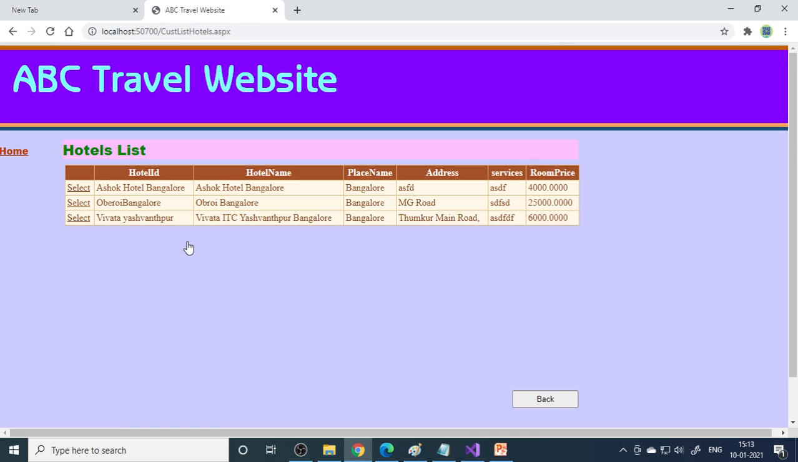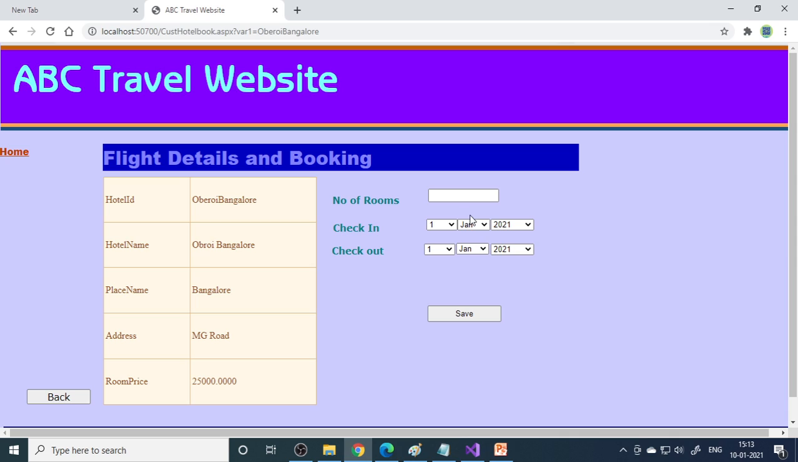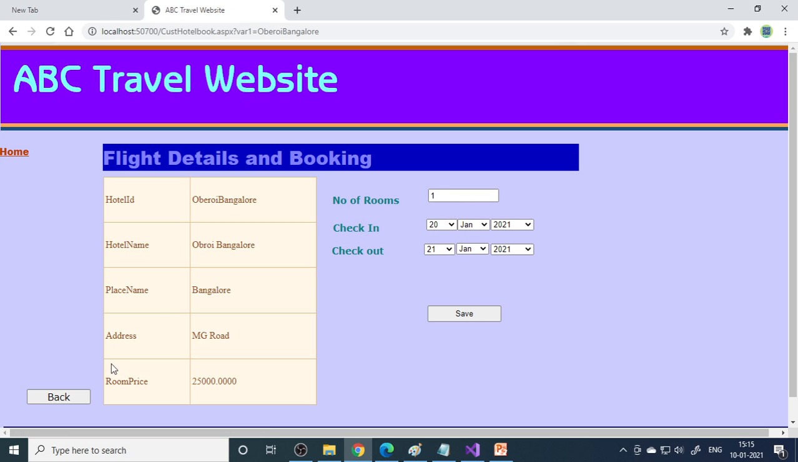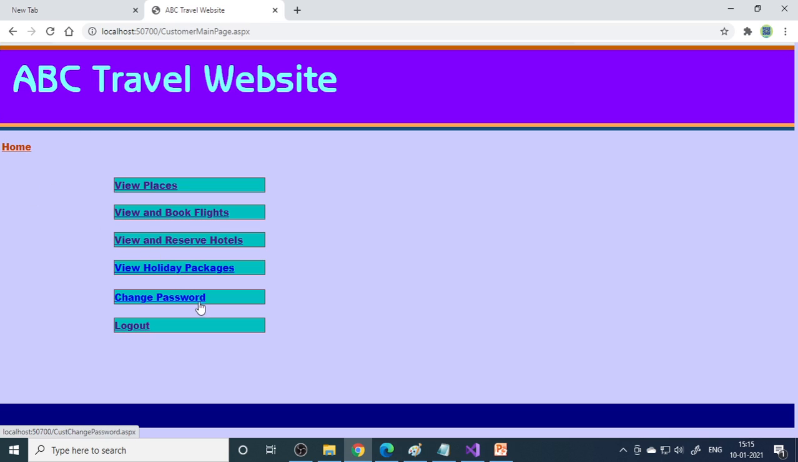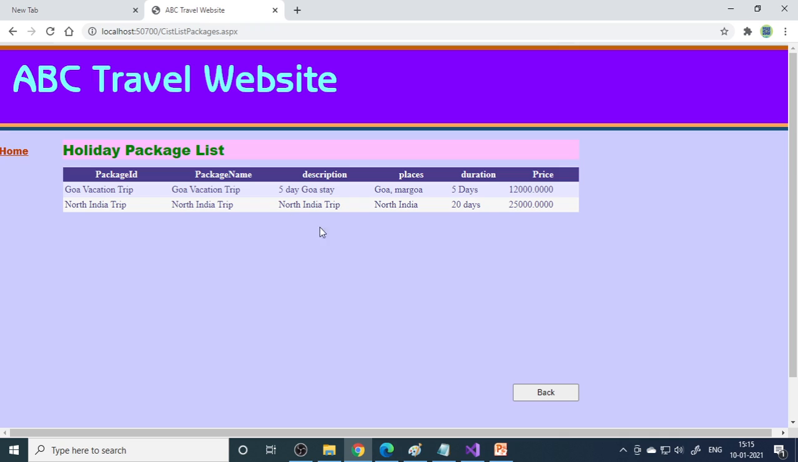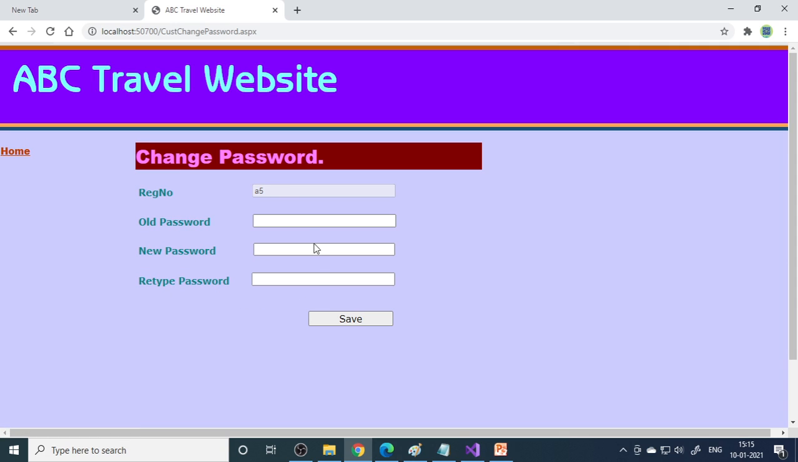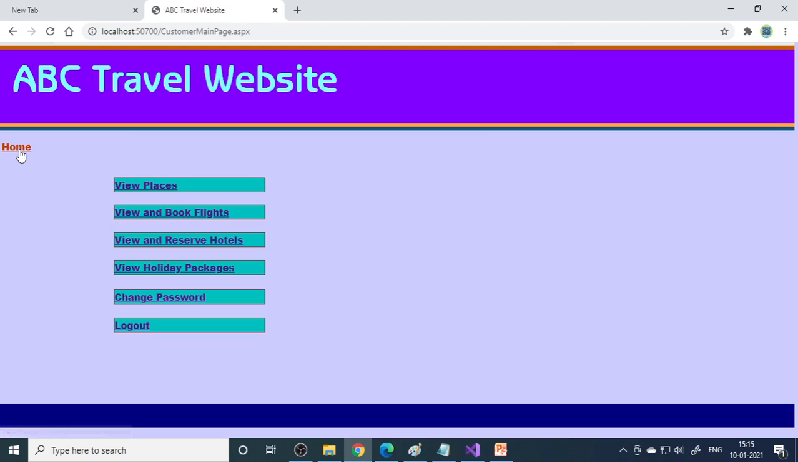Same way I can book the hotels too. So select the hotel and one room, this from 20 to 21st. Fine. So I rectify this, and now the record is saved. This is done. Then we can have holiday packages. We can see the holiday packages, and same we can book the holiday packages too. In case you want to change the password, we can change the password. You need to enter the old password, and then you need to change it.